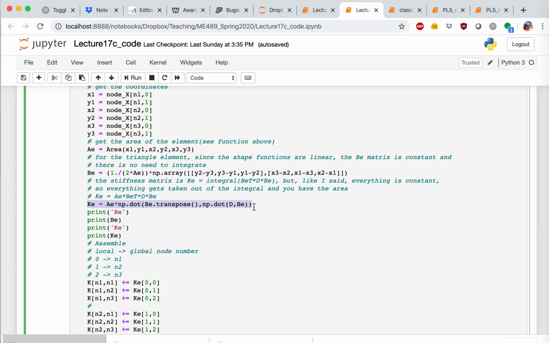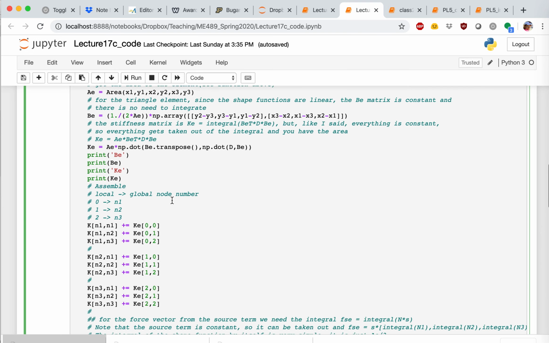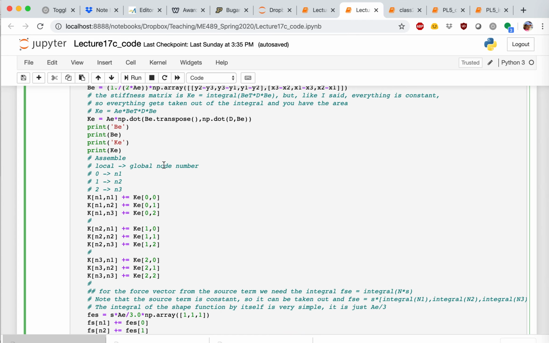So for the linear triangle, there's no need to do integrals because everything is constant. So the integral reduces to having the area here, and then B transpose times D times B. But for nonlinear elements or quadrilateral elements, you would have to do the integral of B transpose D times B. That's it, and then I need to do the assembly.